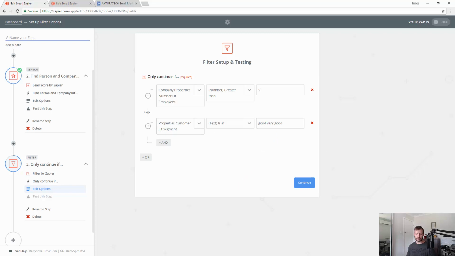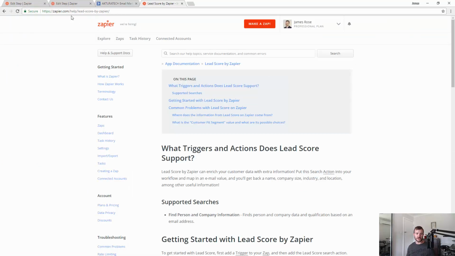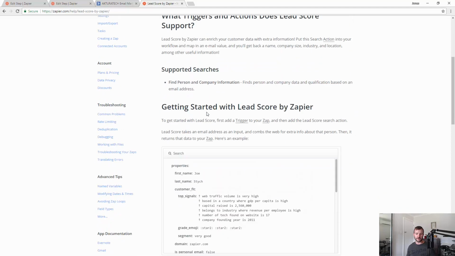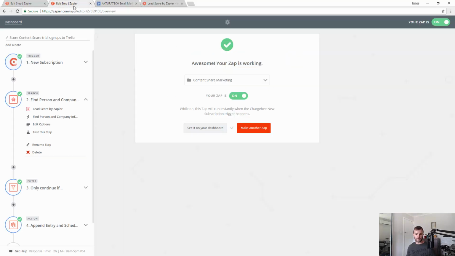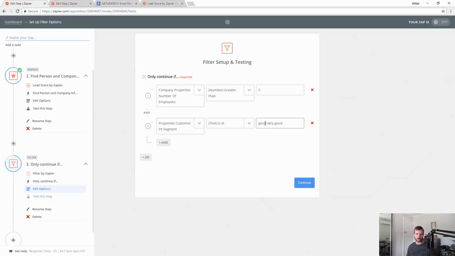Now, I'm just going to quickly pause and show you the help page for this. All right, I'm back. So here's the help page for Lead Score by Zapier, and I just wanted to show you this section. These are the different customer fit segments: low, medium, good, or very good. In this case, I'm only wanting to filter good or very good. So that's where I've put good or very good in there.